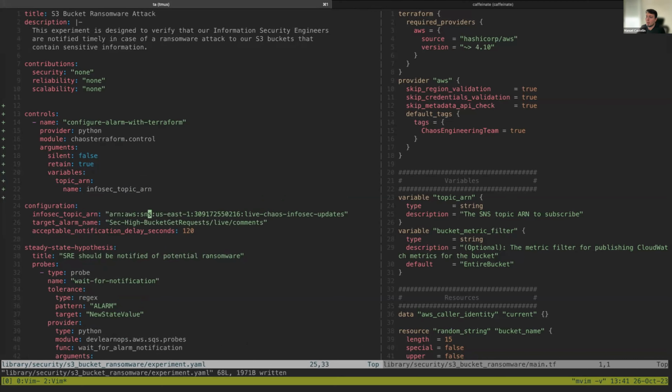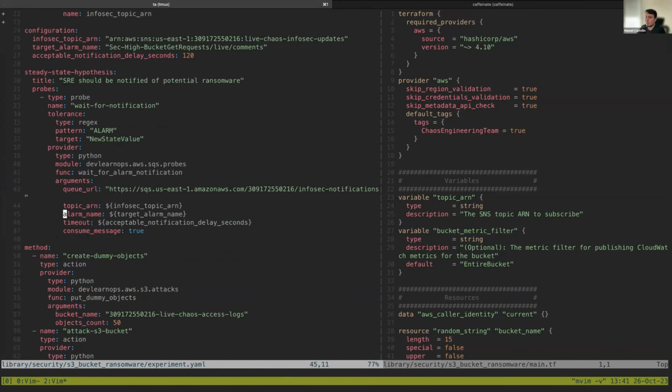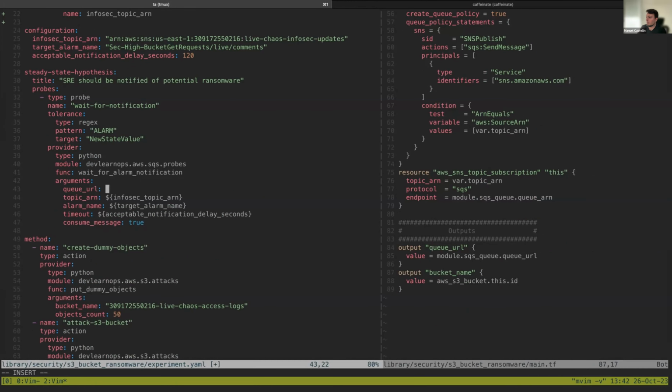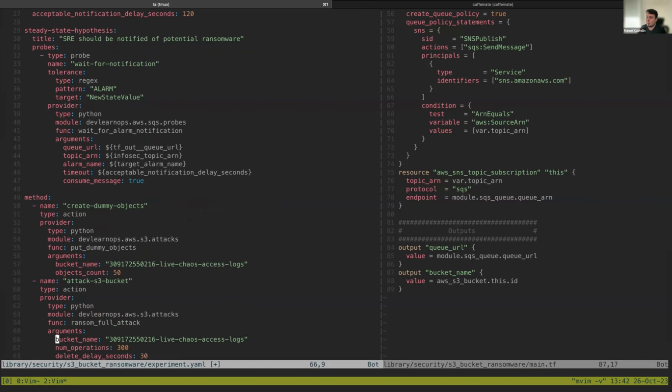And there we go. Now, after we have done this, the information will be exported with these two output variables. So the queue URL and the bucket name. So the queue URL, in this case, we delete the current one and add the tf out queue URL. And this will read it from the Terraform module. And then down in the method, the bucket name, we can replace it with tf out bucket name, and again same for the lower one.